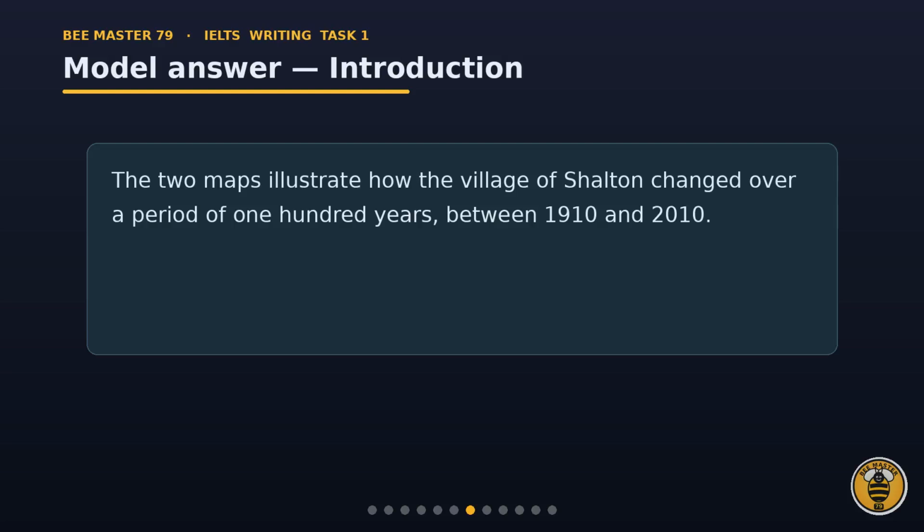Here is the introduction. The 2 maps illustrate how the village of Shalton changed over a period of 100 years between 1910 and 2010.